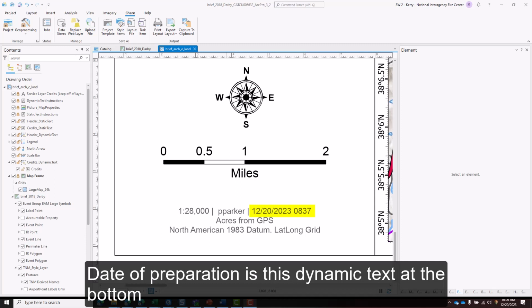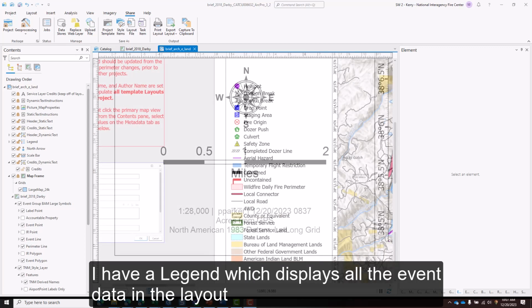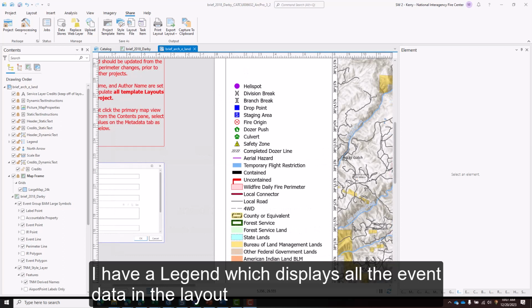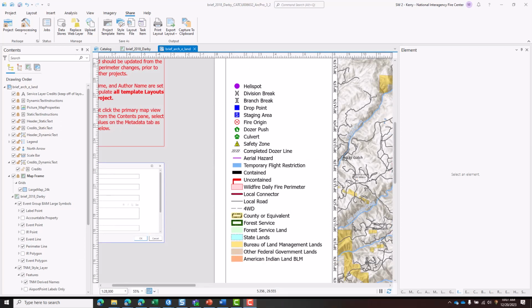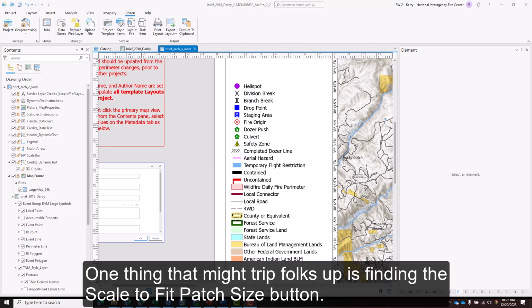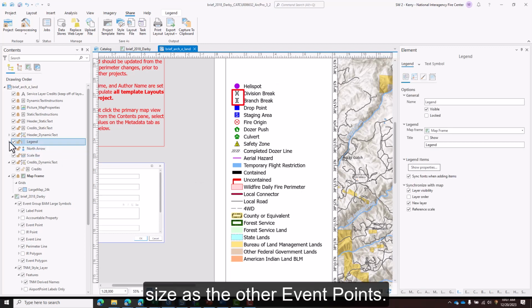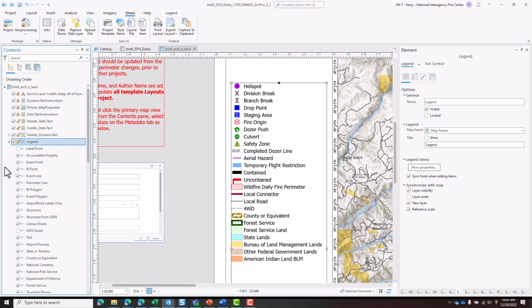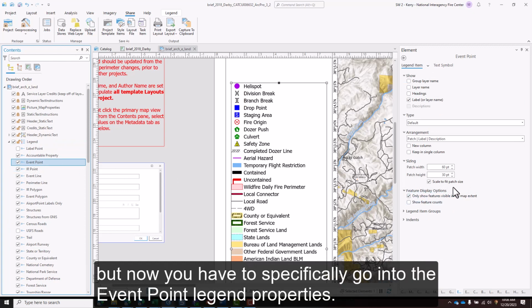Date of preparation is this dynamic text at the bottom and will update to the current date and time automatically. I have a legend which displays all the event data in the layout and base data that isn't explicitly labeled on the map. A thing that might trip folks up is finding the scale to fit patch size button. This will get your division and branch break features to be the same size as the other event points. You used to be able to use this feature on the entire legend, but now you have to specifically go into the event point legend properties.